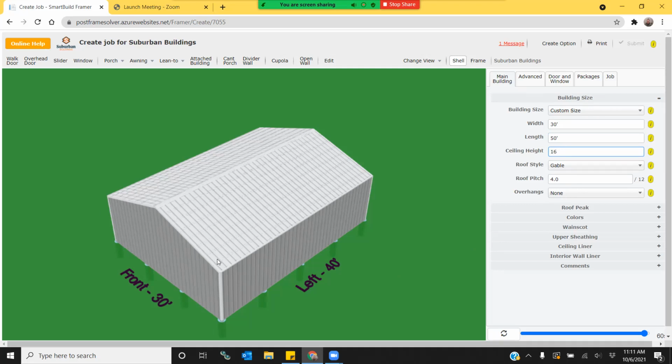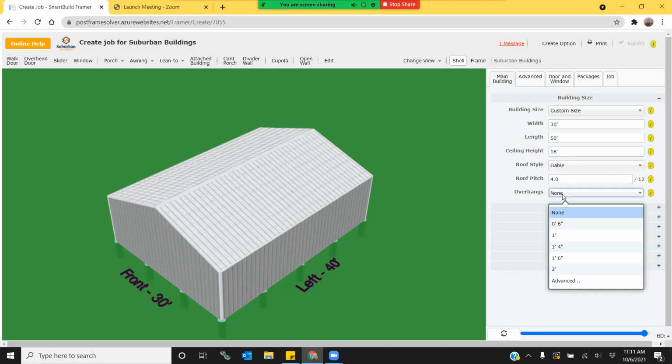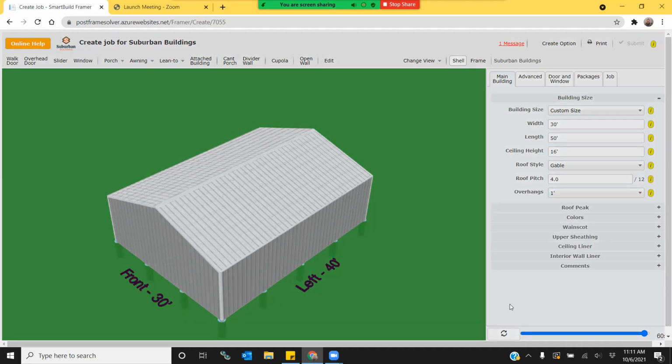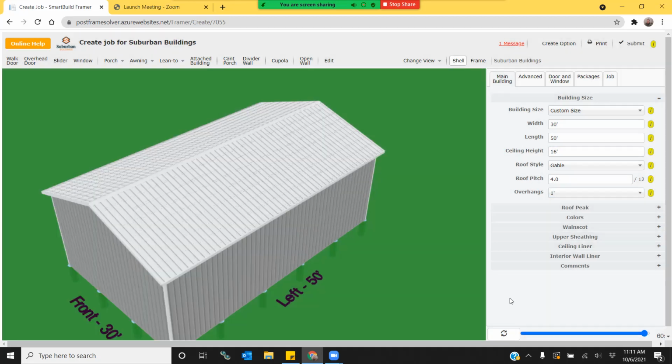And the overhangs would allow you to have some vented soffit and overhangs. Also, it aesthetically looks pleasing. So let's add a 1 foot overhang all the way around. And then I like to refresh at this point, at least to get the size the way we want it before we make any additional additions.